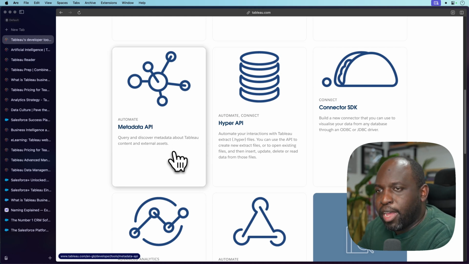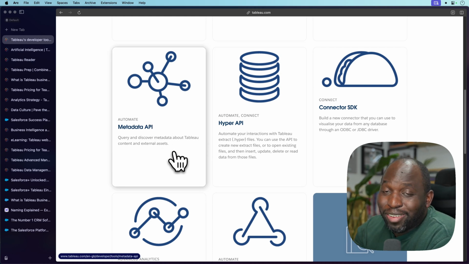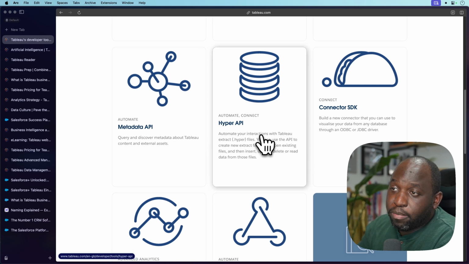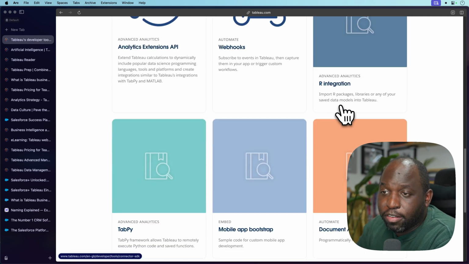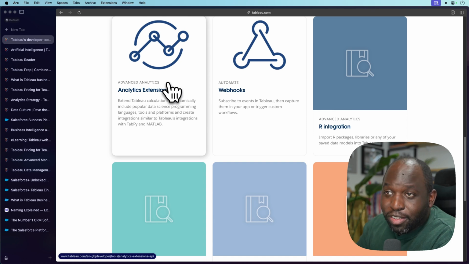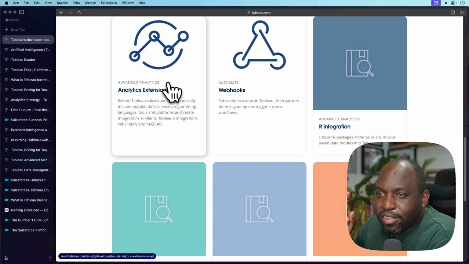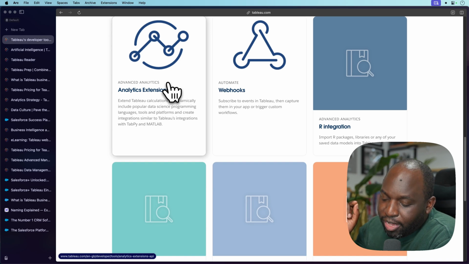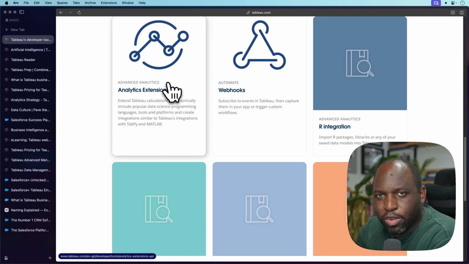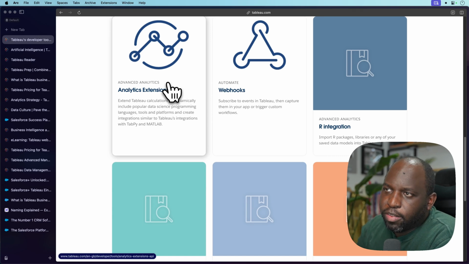Metadata API has information around the metadata in your platform. Hyper APIs basically allows you to create Hyper files. The Connector SDK allows you to build data connections. Analytics Extensions, this is a tough one. The Analytics Extension API allows you to build essentially extensions that run on your data source. It's not a visual extension. It's actually an extension that runs on your data source. So you can run Python functions on your calculations. You can run MATLAB on your calculations inside of Tableau.